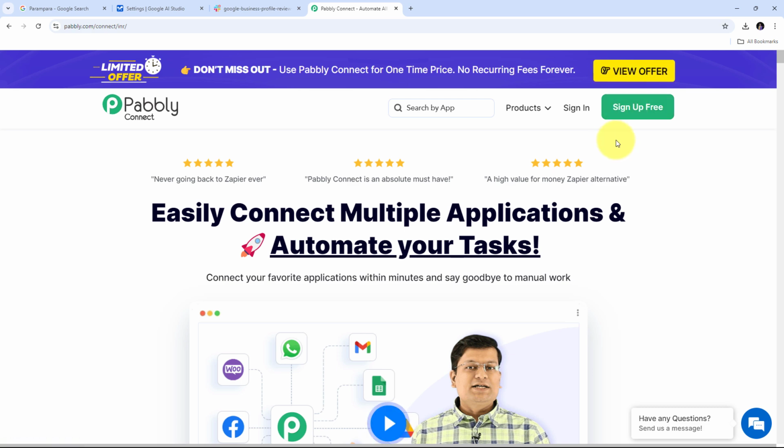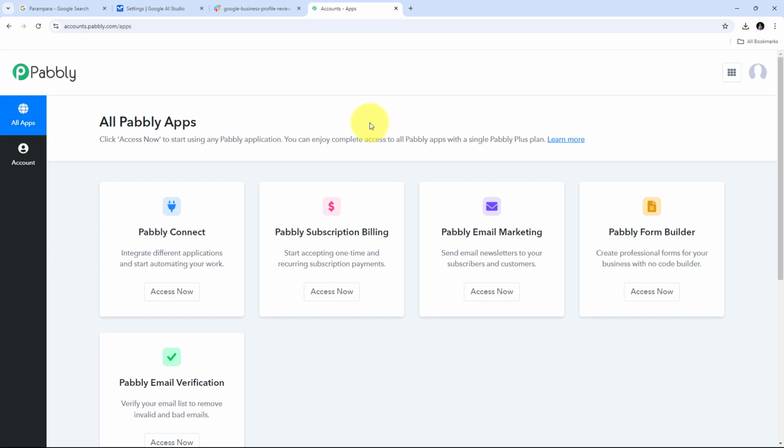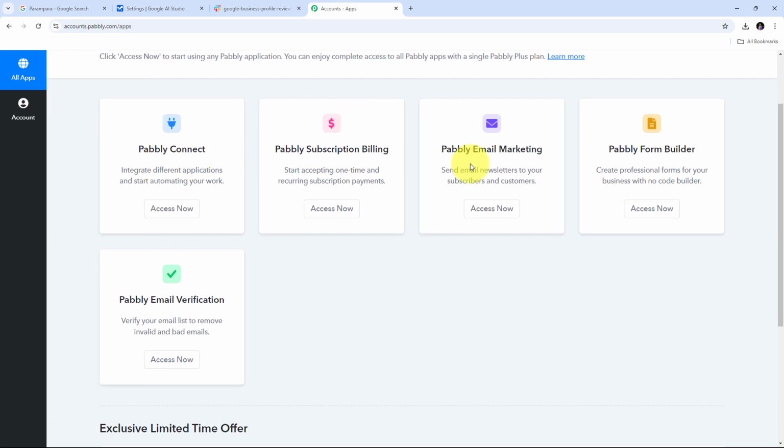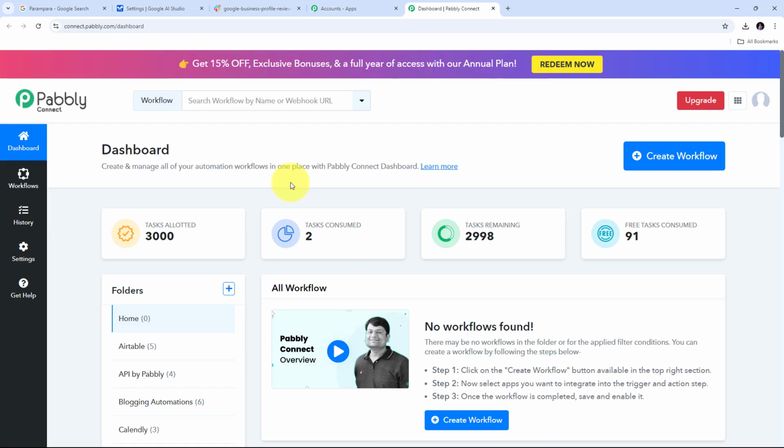Or if we already have an account or we are an existing user, then we can just click on this sign in button and we will get to see this page. So these are all the apps that Pabbly offers, and we are going to use Pabbly Connect here. For that, I just need to click on this Access Now button under Pabbly Connect, and this will direct us to the dashboard of Pabbly Connect.